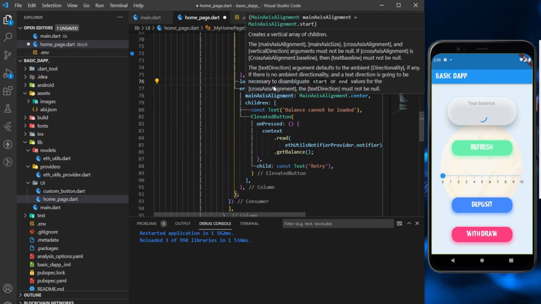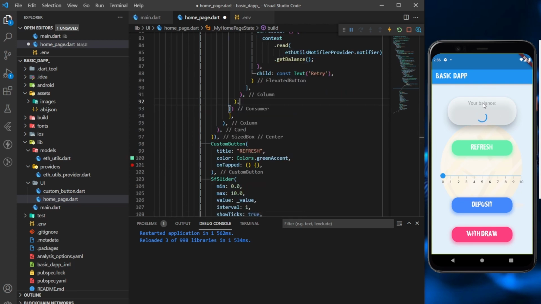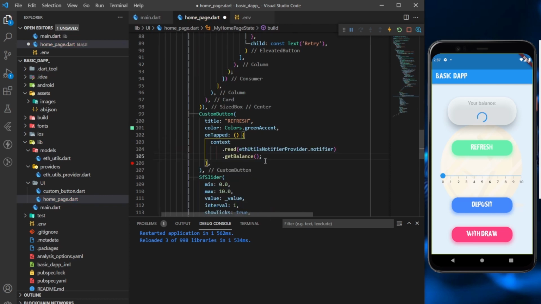If we get an error, we will pass the error. Let me change. We will print the error inside this container, and we'll get a button to retry fetching the balance. So we've taken care of the first card. Next, we want to go to the refresh button, and when we tap it, we will call the get balance function inside the notifier provider.